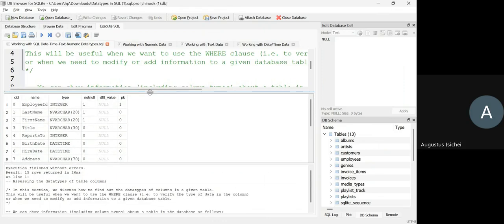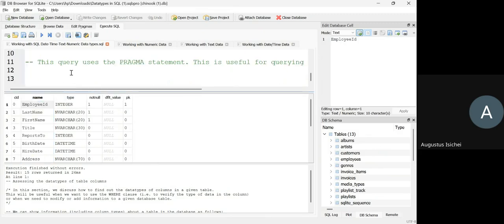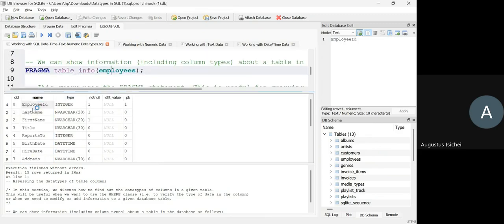It has returned the CID. The CID represents just an ID allocated to each column in the table. Then the name of the columns that are found on the table. What table? That is the employees table. So we have the employee ID column, the last name column, the first name column, title column, the reports to, birth date, hire date, address, and so on and so forth.